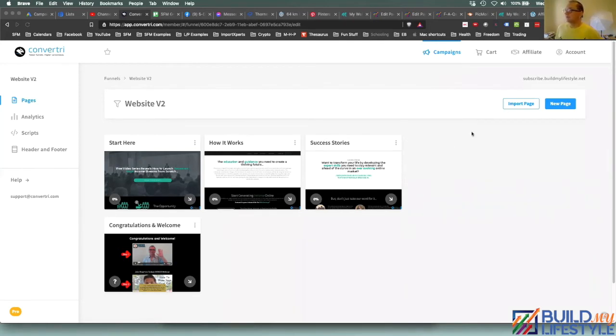Okay, so here we have a new page. Oh, we do have loads of templates here as well. And you can even import a page. Now, this is really powerful, actually. I'll just cover this before I forget. Import page means you can grab a web page that's out there in the World Wide Web, and you can import that page into Convertri.